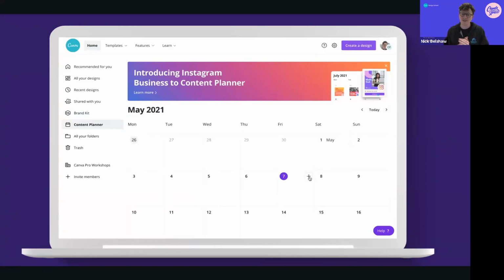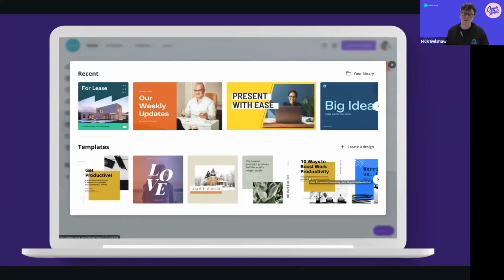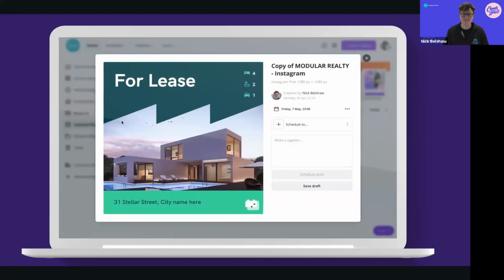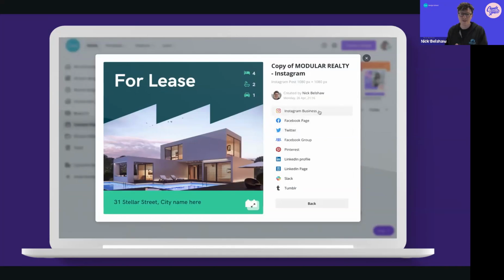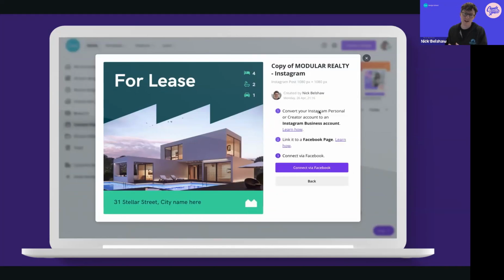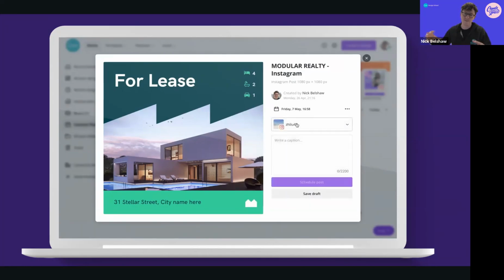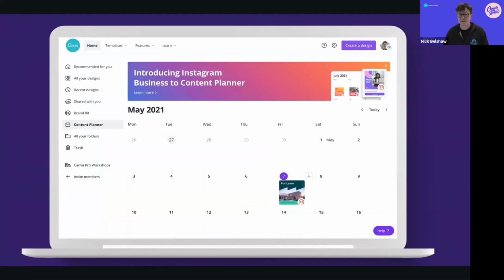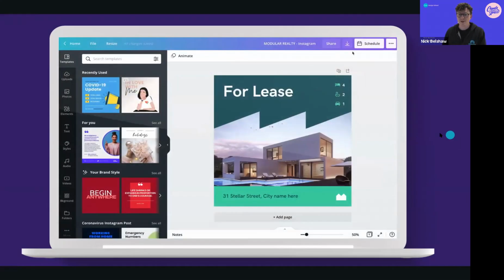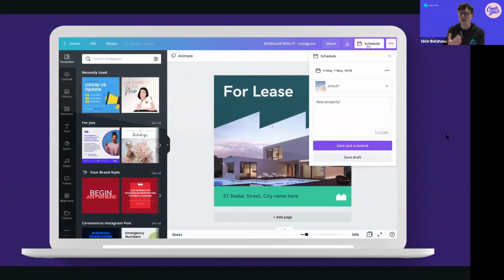So you can see here, you just select a day and you can then choose the post that you want to send out. In this instance, we've got a realty post, and make sure you've got an Instagram business account. You'll be able to then connect that to your business page for Instagram, put in your caption, and then schedule a post. And that's now ready to go out. So definitely check that out. You can also do it right from the editor as well.